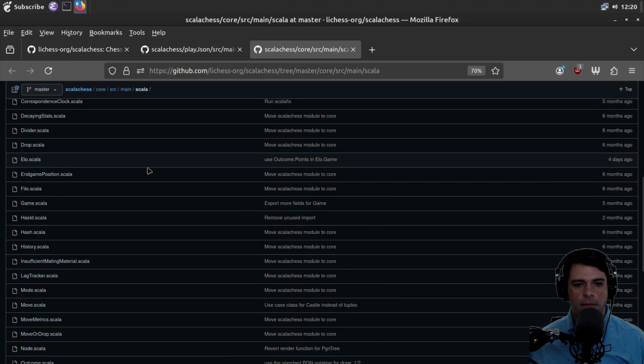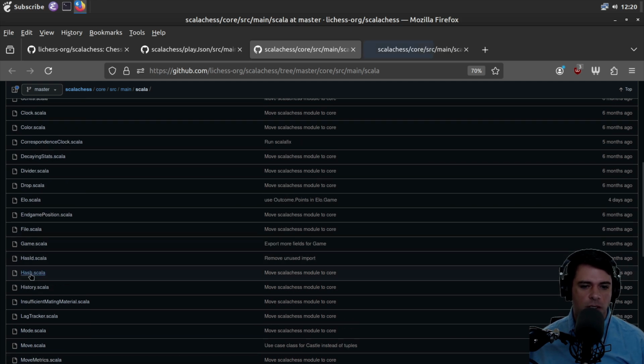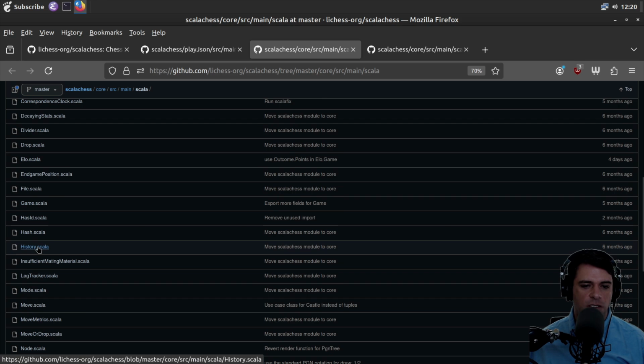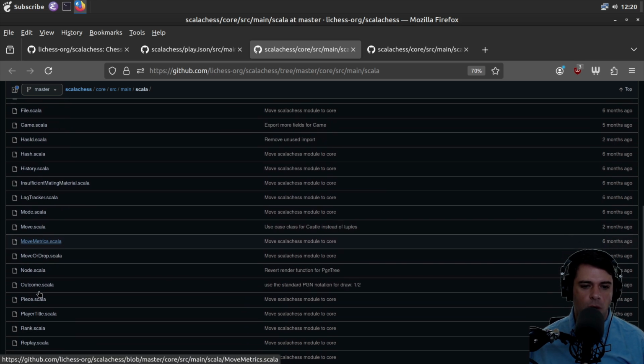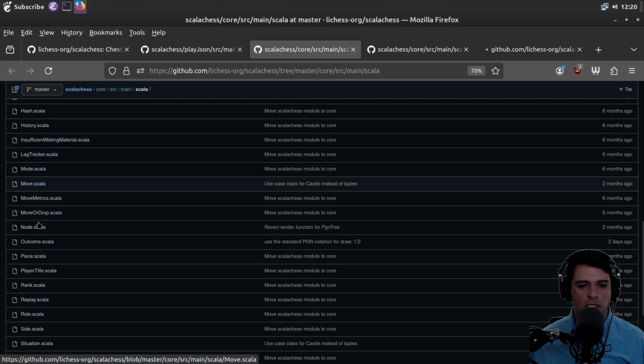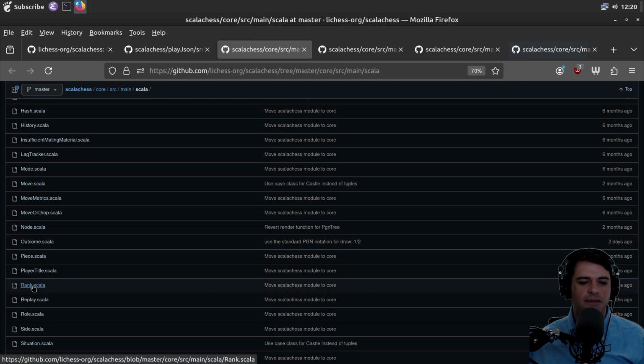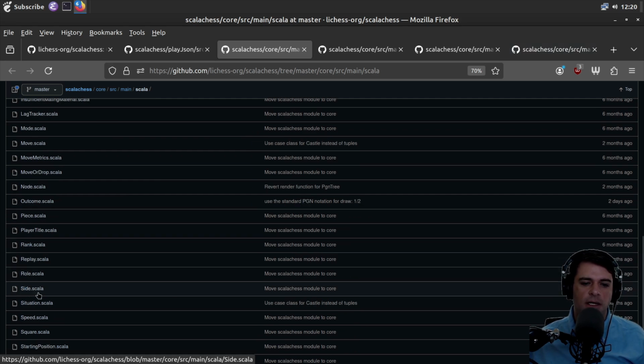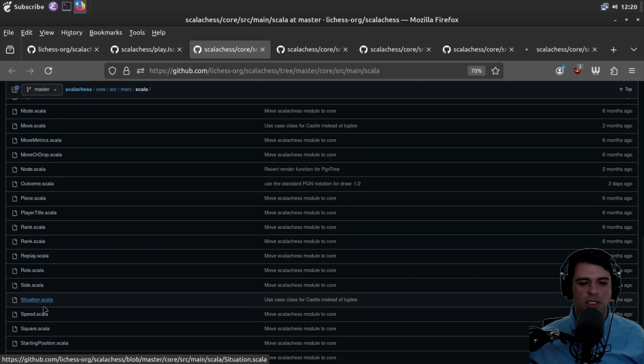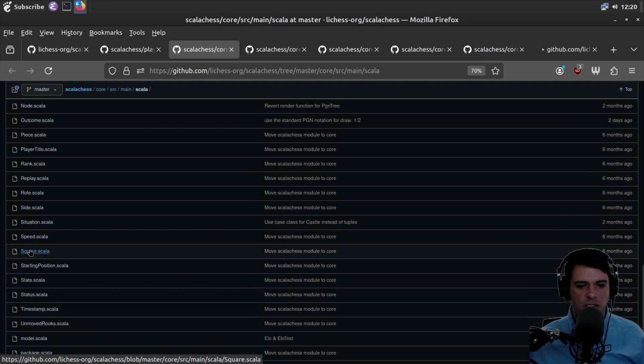So here's core main Scala. We have a file. Maybe that's file as in like rank and file. We have a hash. We have history. Mode, move. Yeah, so we have rank, which suggests that file really is like rank and file. Situation, I think we've seen situation show up. A square is presumably a chess square. What is there to model? I don't know. Maybe the square knows its coordinates or something.